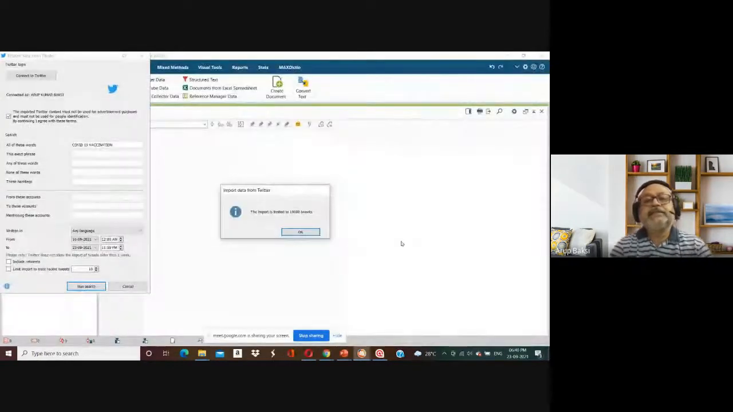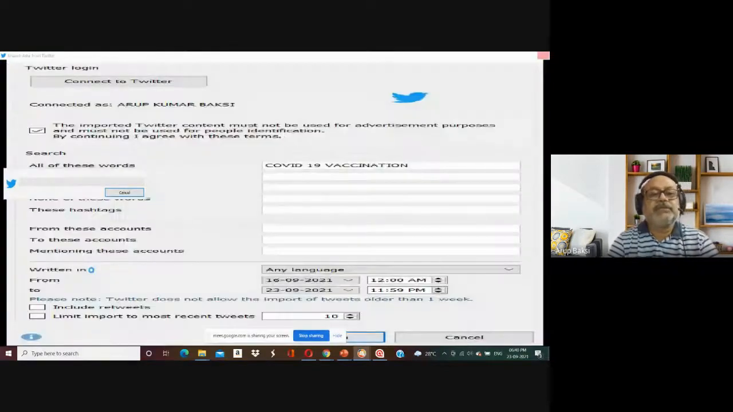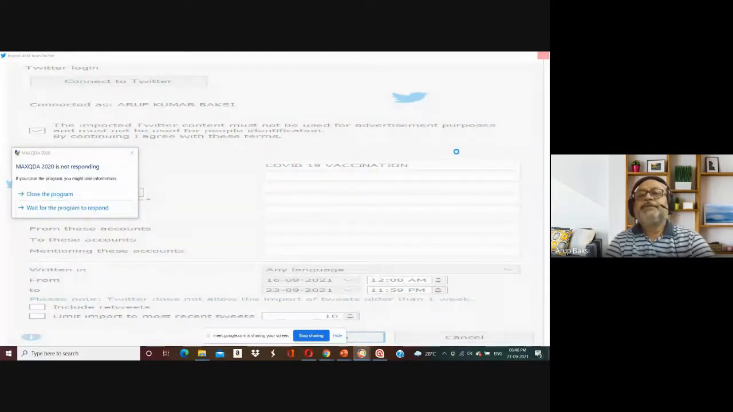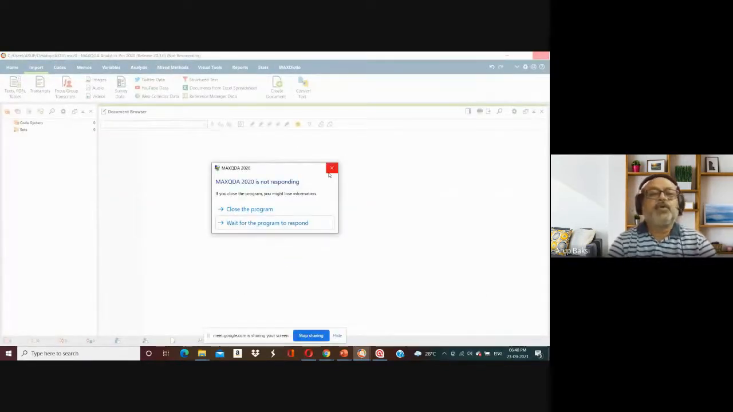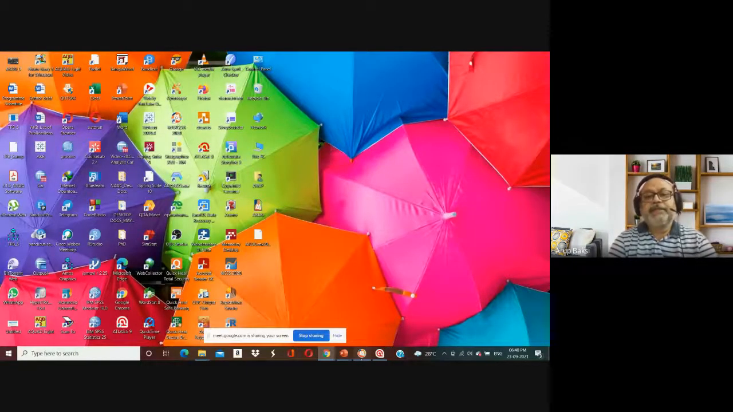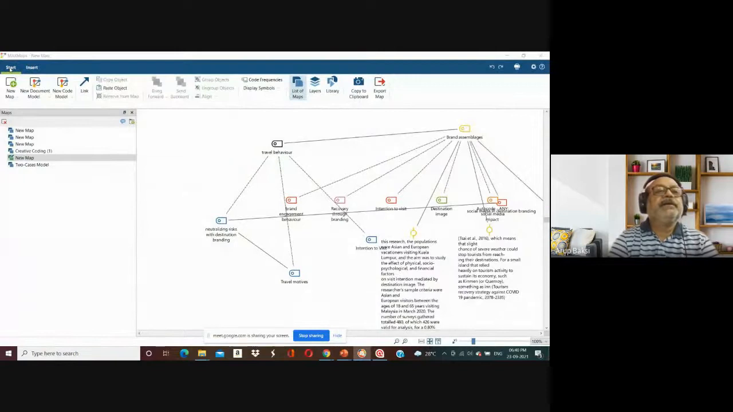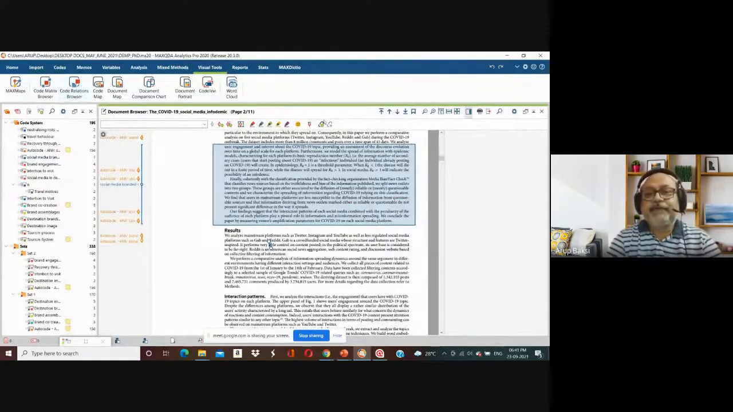If you directly click this, the import is limited to 10,000 tweets. So probably it has taken up more. I do not know whether it has read it as 10,000 or something like that. Anyway, so that's part of what we were talking about. That's MaxQda. Okay, it's faced with certain issues. Anyway, so let me just deal with this. Yeah, so I have a project in MaxQda already. I was just showing you what it does.